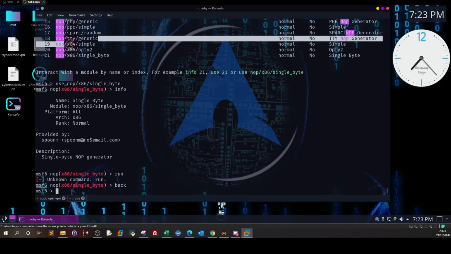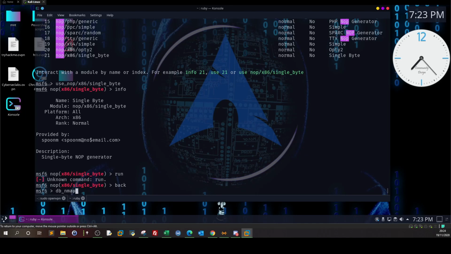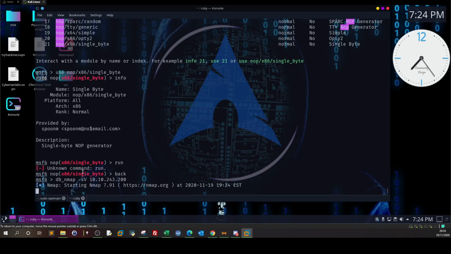The next thing is to start scanning it. The first thing we can try is using nmap with Metasploit. How do we do that? We type db_nmap, and then we type -sV, the IP address, and we scan. Now, Metasploit will use nmap to scan the target and store the results in the database of Metasploit. So then we can use the available commands of Metasploit to interact with the results.